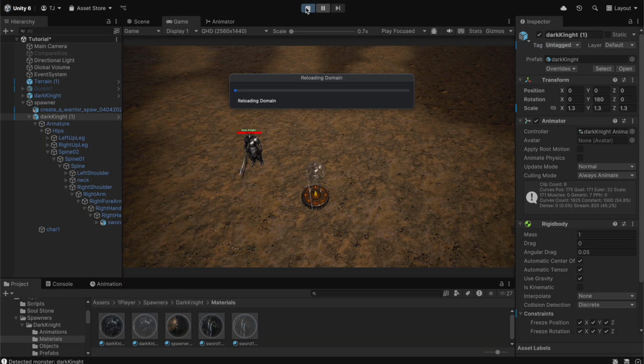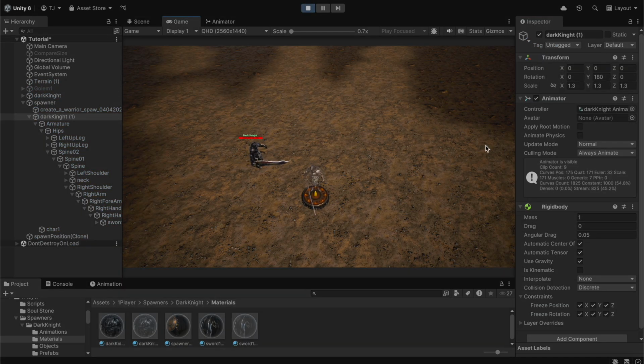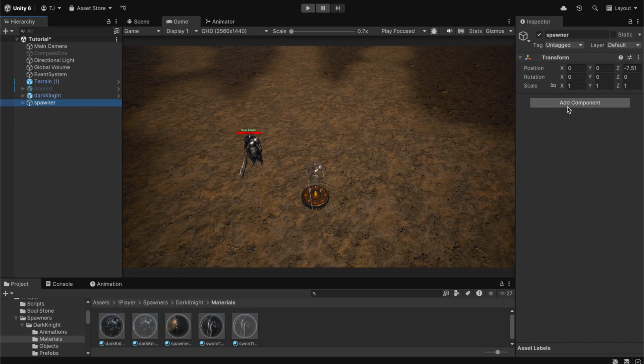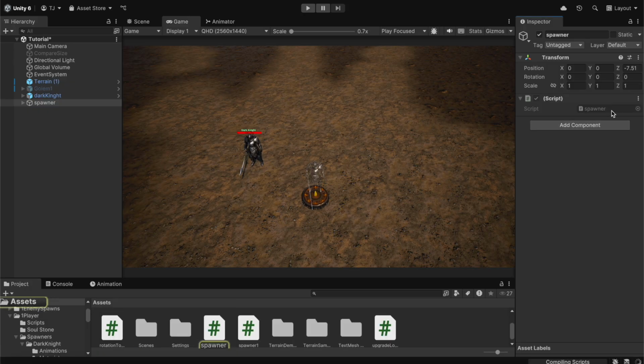And now we're gonna click play. And as you can see, because we kept the animator, the spawner is also playing the idle animation, so this is pretty cool. Alright, so this is gonna be our spawner. Now let's create a script for it. So we're gonna go under the spawner over here, and we're gonna go under add component, and we're gonna name it spawner, like this. We're gonna create a script. And now we can open up script.